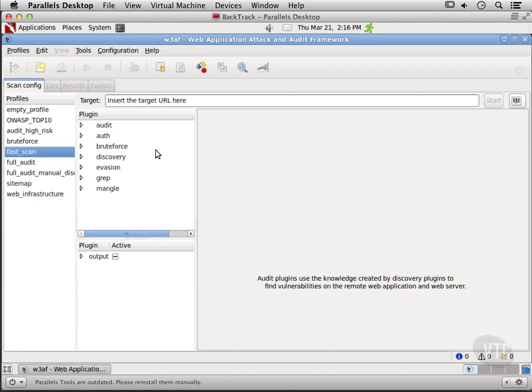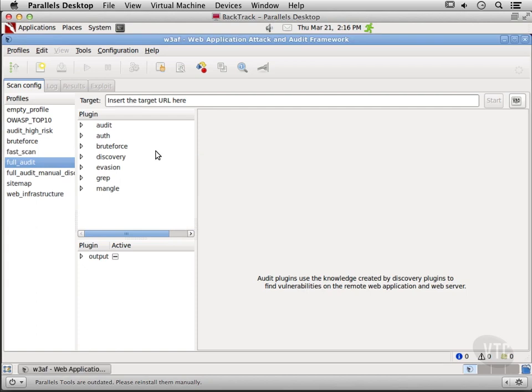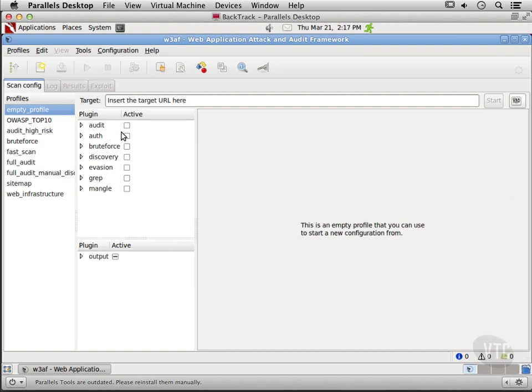So the thing about W3Af is that sometimes the interface can be a little bit buggy and sometimes a little bit challenging to work with, but what you can certainly do is start with the empty profile and start plugging things in, and we'll do that coming up next.